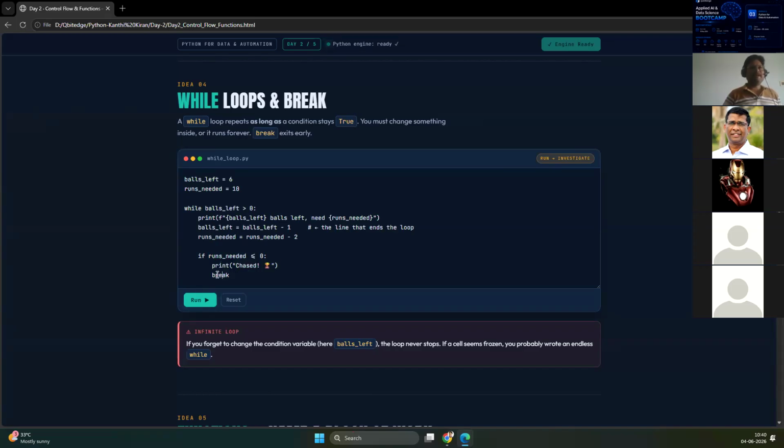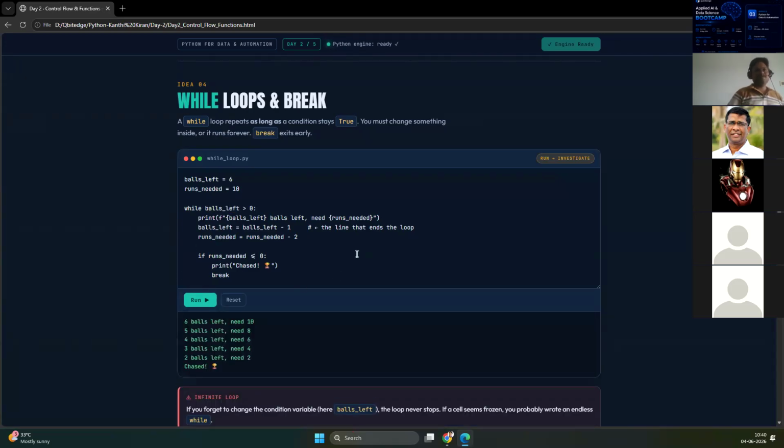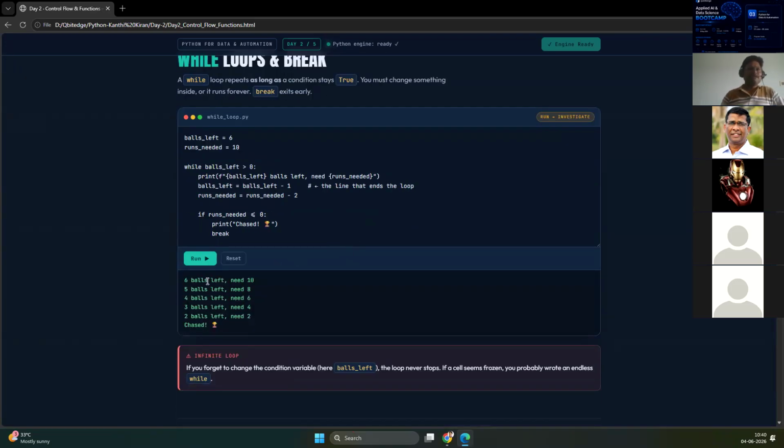Otherwise, it will break. So break is a statement which actually stops the loop without reaching the actual condition, which is balls greater than 0. So this is an important thing. So now if you see here, 6 balls left needed 10. That is what in the beginning we have observed. Then 5 balls left needed 8, because we are subtracting 2 runs at a time. Then 4 balls left needed 6 runs.